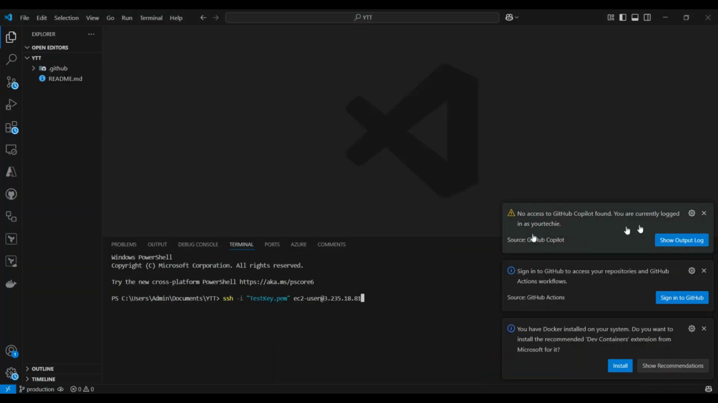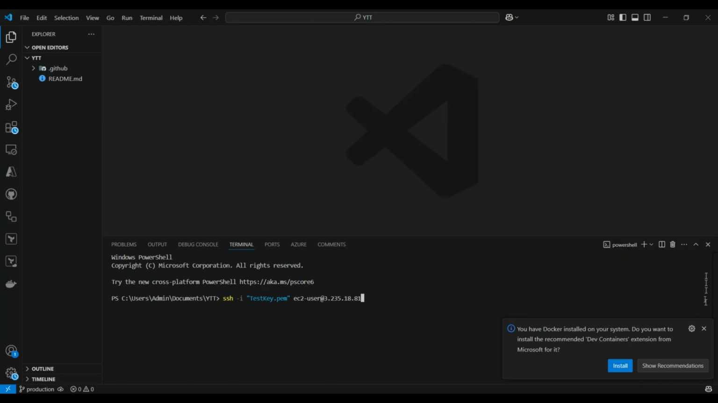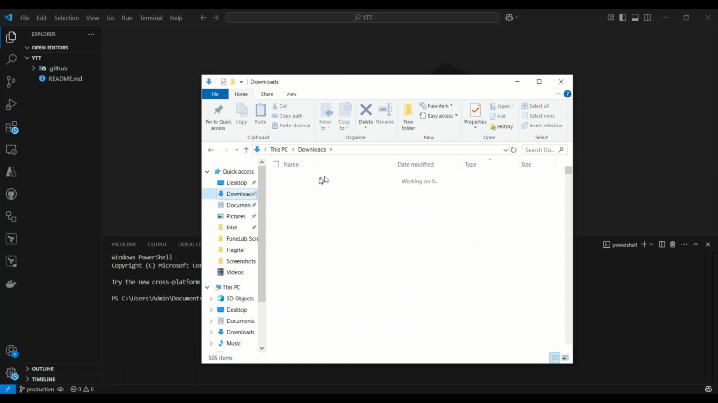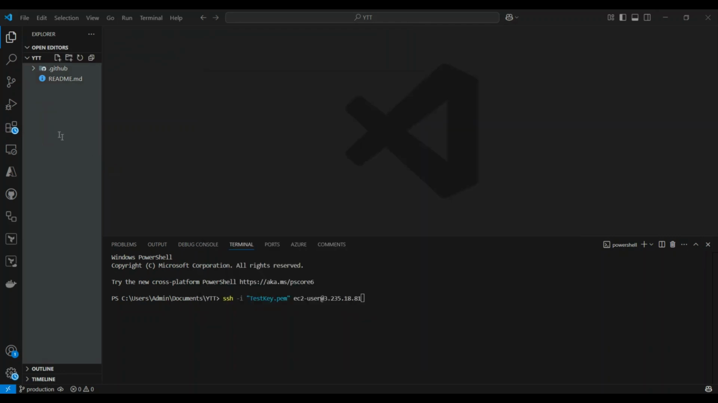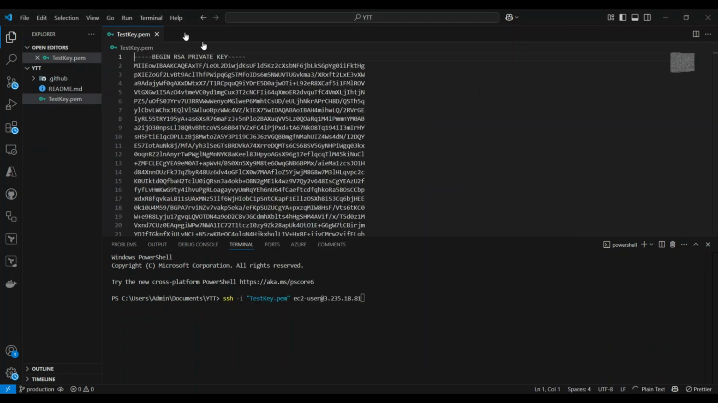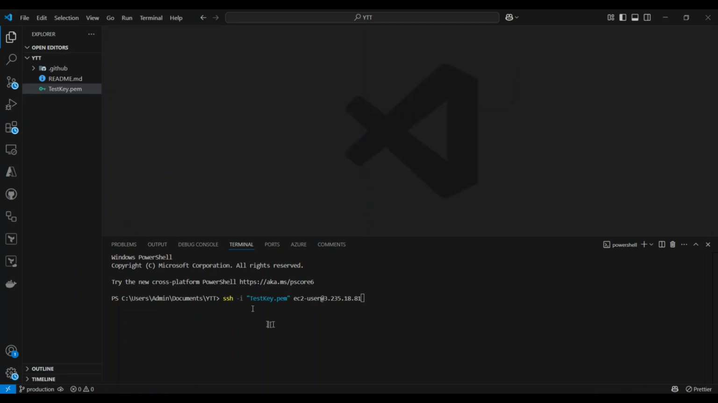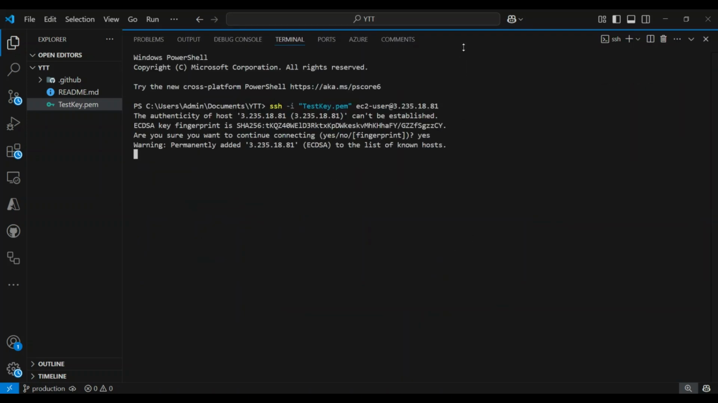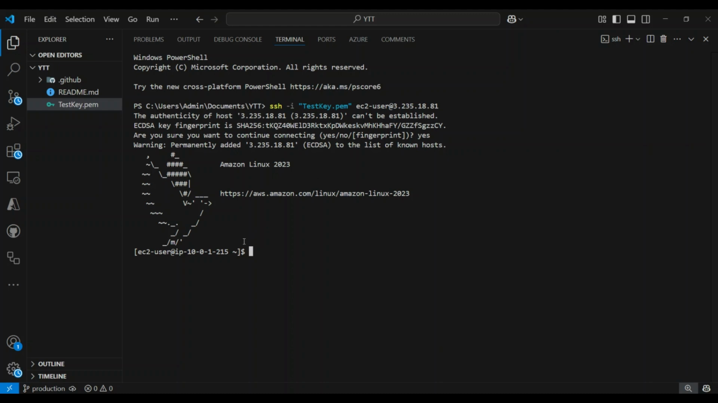So you want to ensure your key pair file is in the same directory as this terminal. Okay, I currently don't even have mine here, so I'll just go on to ensure I have my .pem file here. So this is the key pair file. So I'll just go on to run this command now and we should be good to go. Okay, so do I want to continue? I would say yes. And that's it. We are connected to the instance.